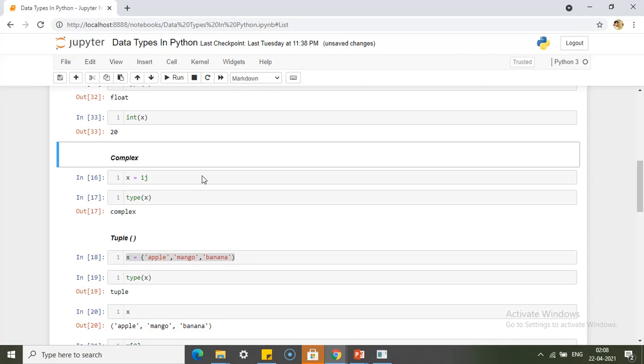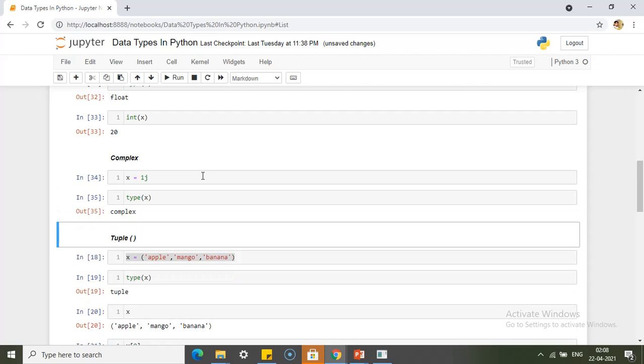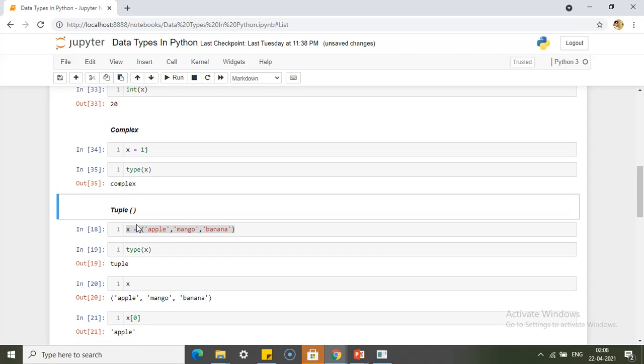We learn these things in college also. Here I write some script for complex number. I write x is equal to 1j, and after that I wanted to see which type of data is there in the x, and here I write the type of x. So here I got the result: type of x is complex.